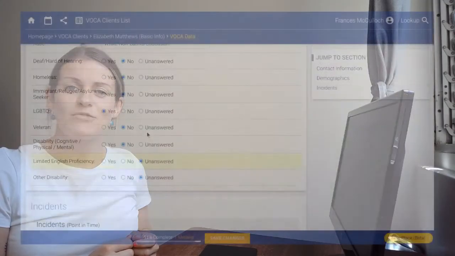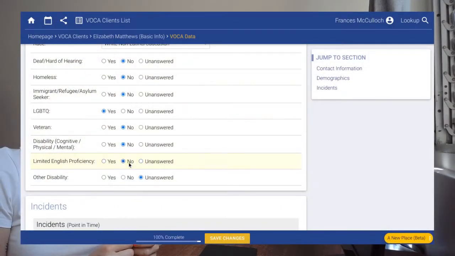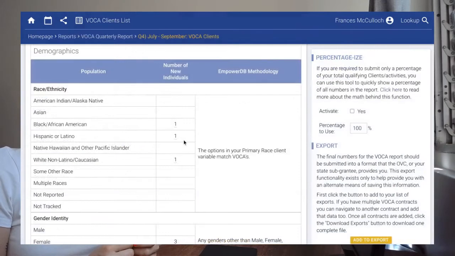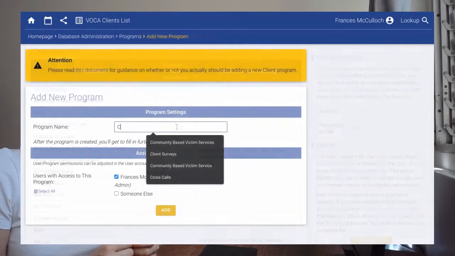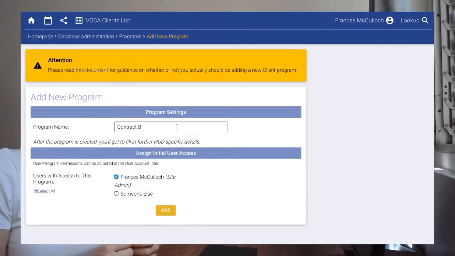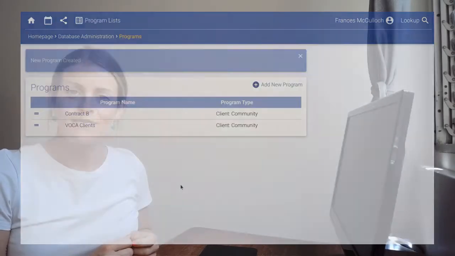Hello! This video will show you just how easy it is to set up your own version of EmpowerDB to collect the information required for the VOCA quarterly report, how to automatically generate the numbers that will appear on the report, and how to make some administrative changes that let you support things like multiple VOCA contracts and different service types. At any time, you can jump to the different sections of this video using the chapter markers below.